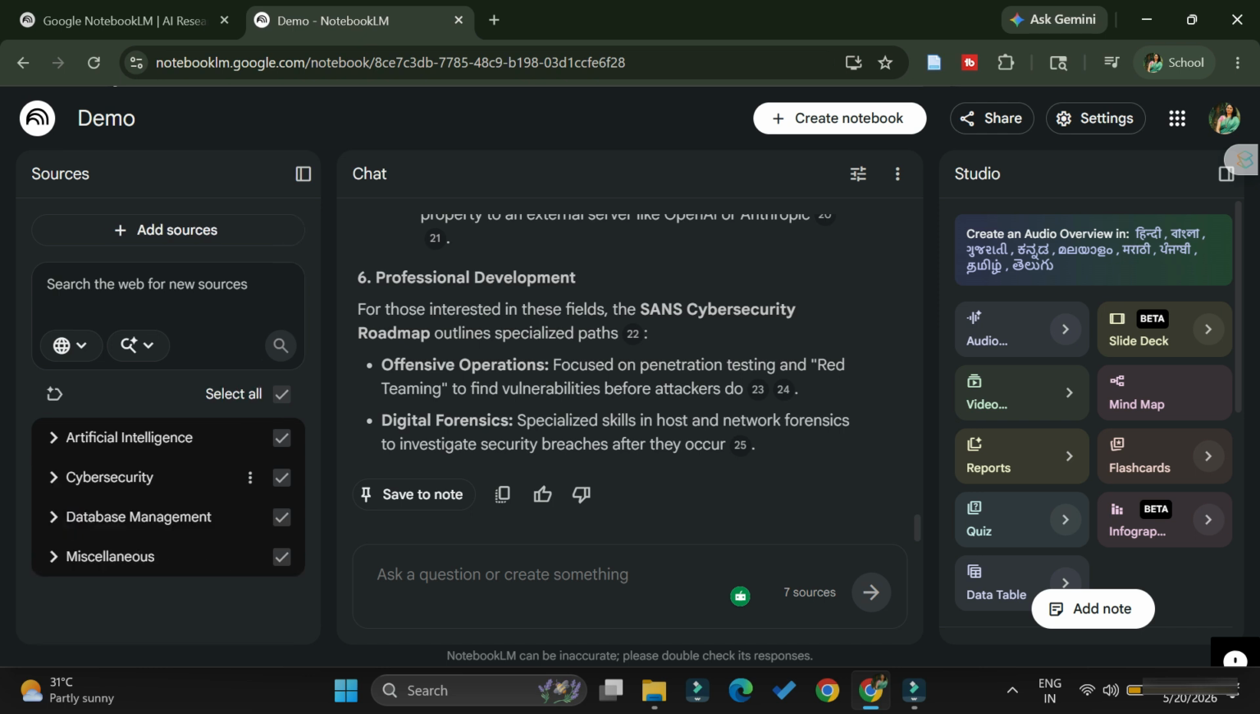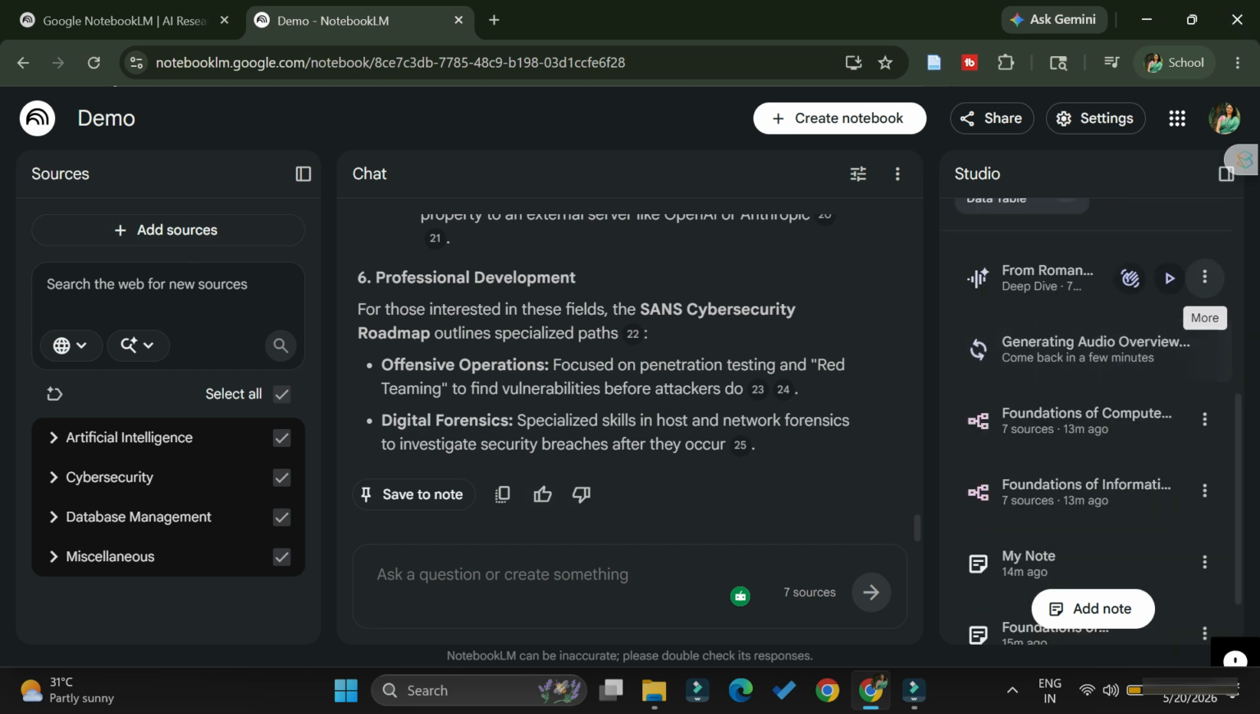And yes, you can also share your notebook with your friends or teammates. Just click on the share icon, enter the email ID, and share the notebook instantly. You can even download and separately share infographics, audio files, and generated content.